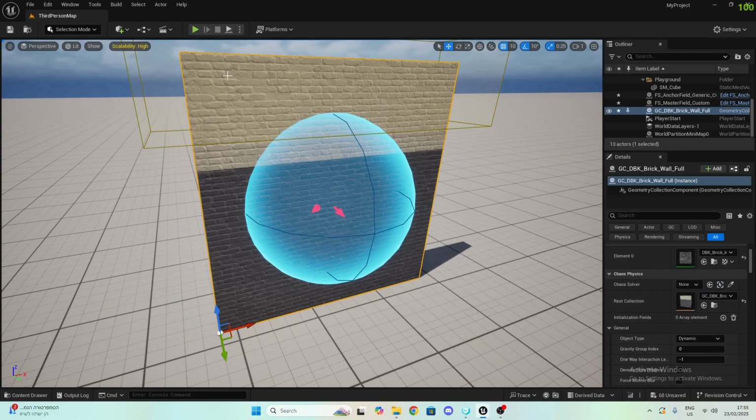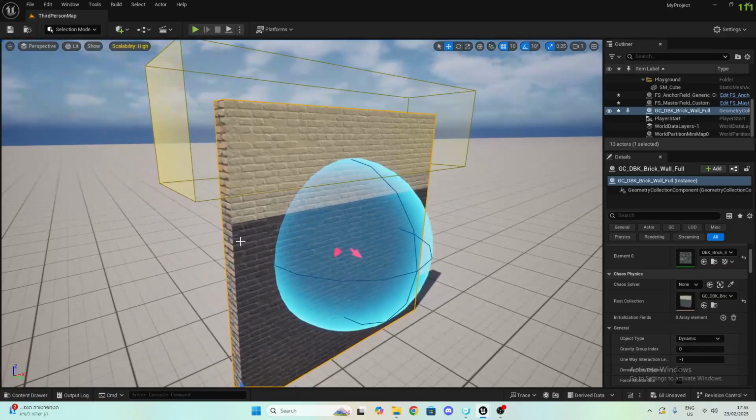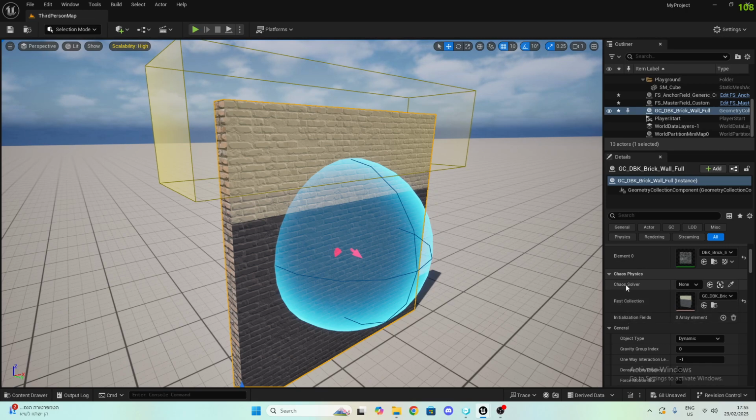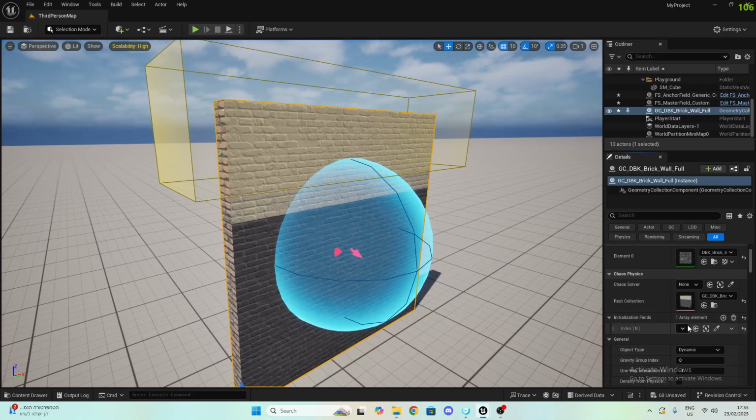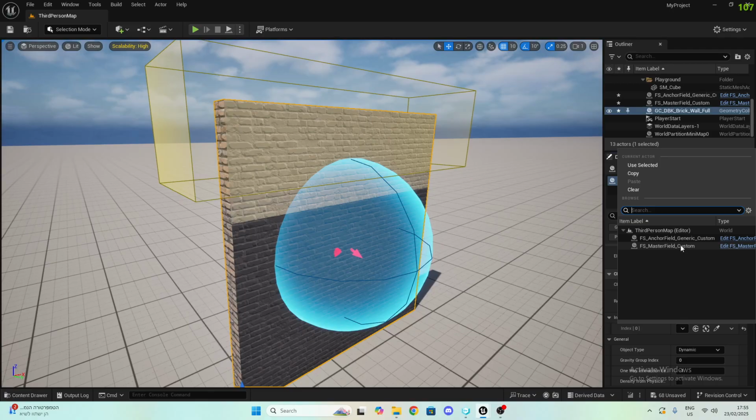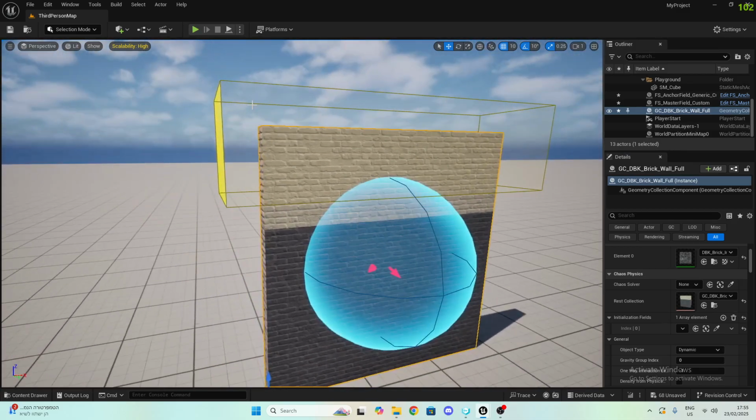And the thing is, if we want to anchor some sort of geometry within some sort of field, we want to go to the geometry collection that we want to anchor, and in the details panel I want to go into initialization field. Sorry for my English, guys. I'm not a native speaker. I want to click on add, and now I want to choose the field that I want to anchor with this geometry collection. This is the FS anchor field generic custom. And now let's see what is happening.